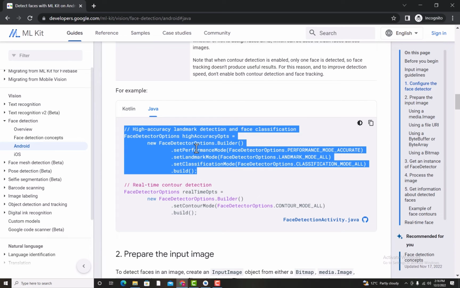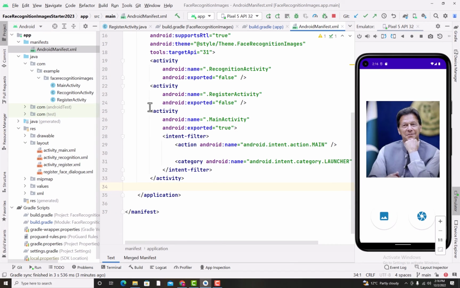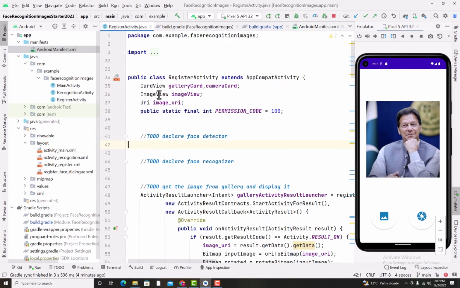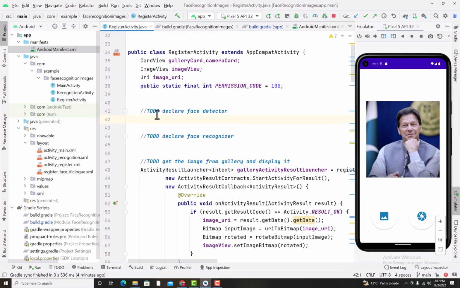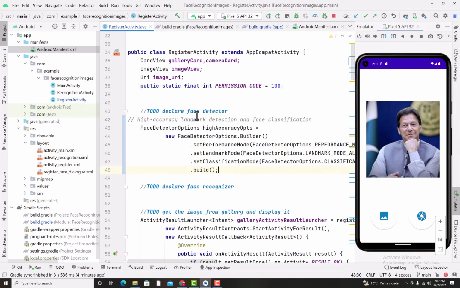By using this code, we are choosing several different features of this library, and we are going to take a look in a moment. But for now, just copy this code and open our application. Inside our register activity, we need to paste the code in this section, declare face detector. So I'm going to paste it here.